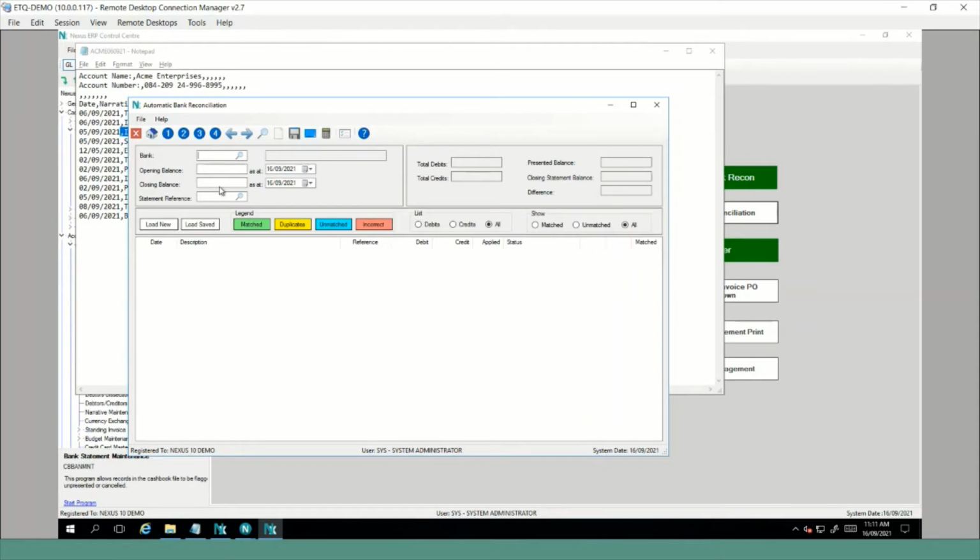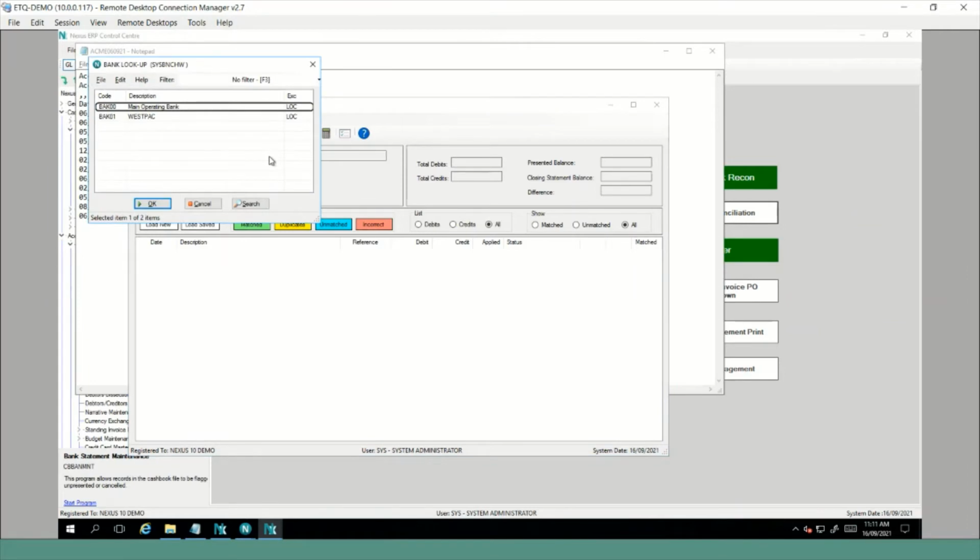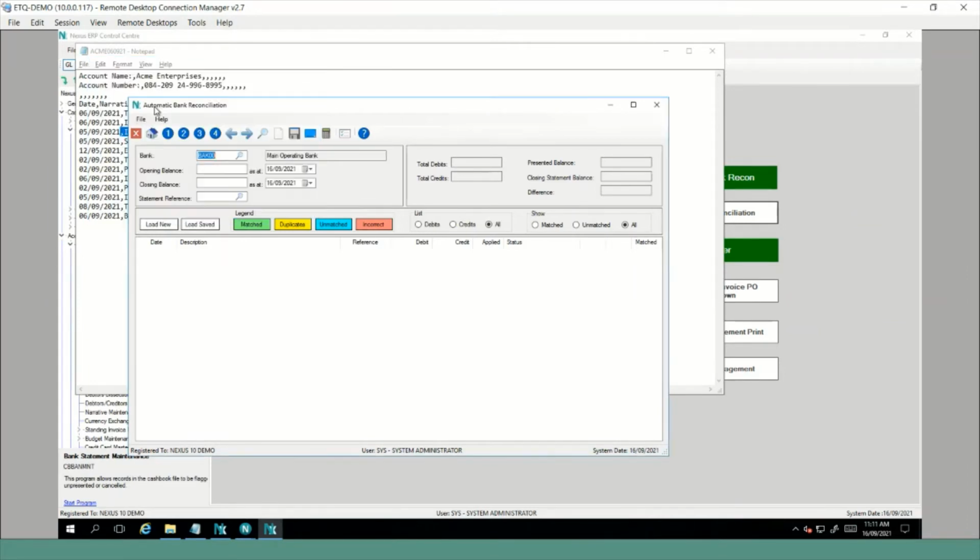Basically to use it, we select our Nexus bank account. So we'll go to our main operating bank account. The same as our existing bank reconciliation program, it then comes up with an opening balance and opening date, as it remembers from the last time that the bank was reconciled. Then we can enter our closing balance as per our bank statement. So just do that.